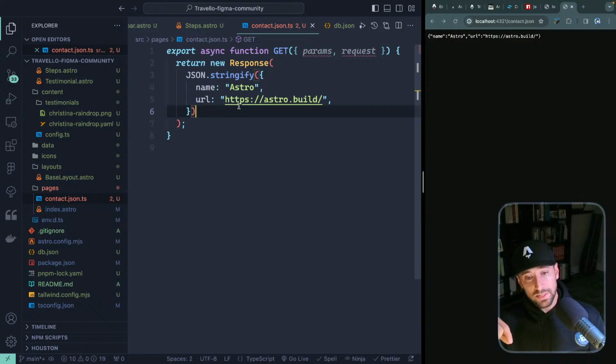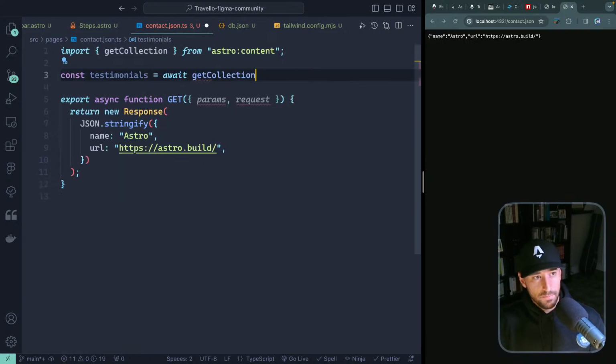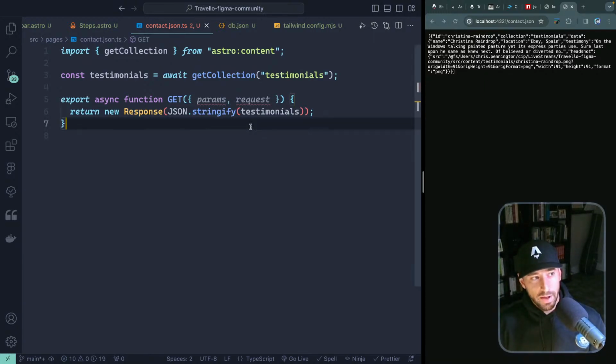Now this will be statically built every time I build the site. So if I have dynamic data, so for instance, if I want to import my content collection, I could say testimonials equals await getCollection, and I could pass it my testimonials. And then what I could do here is, instead of stringifying that, I could stringify the testimonials. And now if I hit this, I get all this. Now this is really helpful if, for instance, you are working with React and you want to still use content collections. Well, you can use content collections, create a little endpoint, and then you could just interact with that live with your React component.